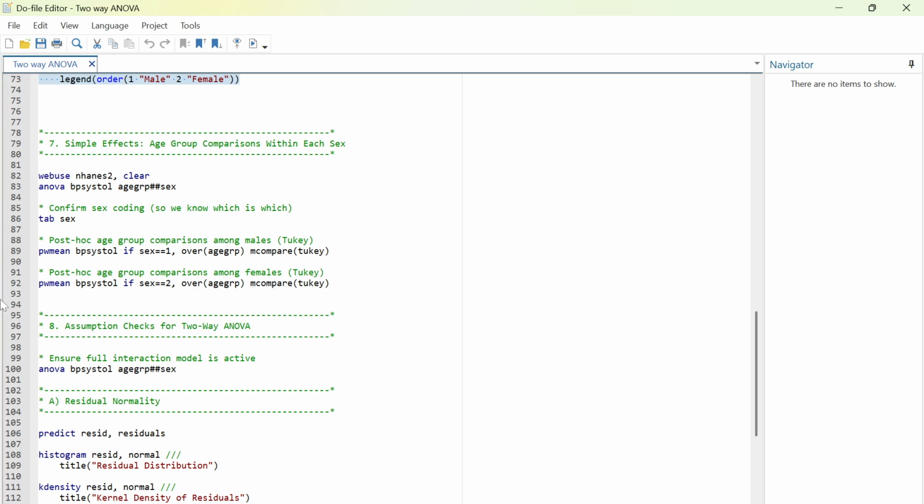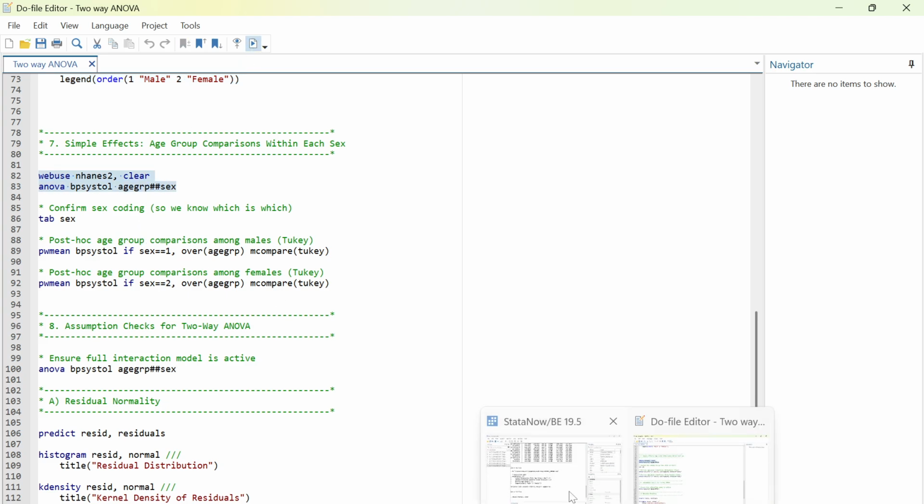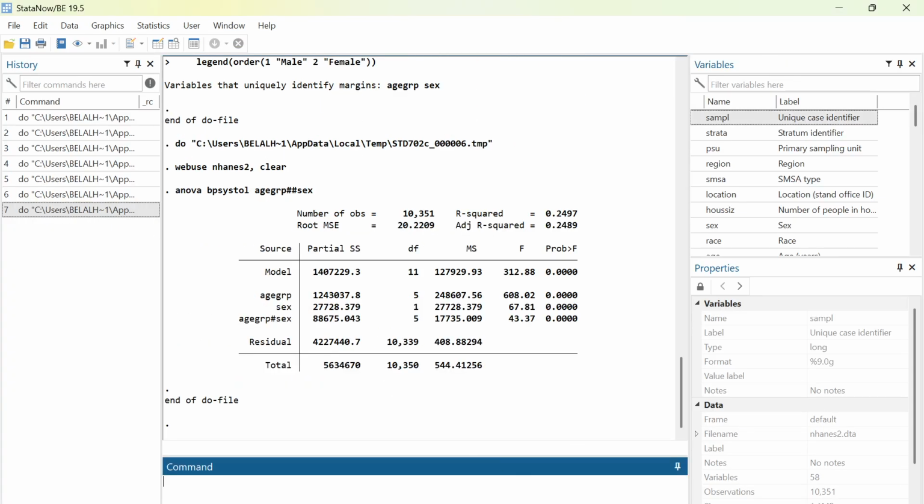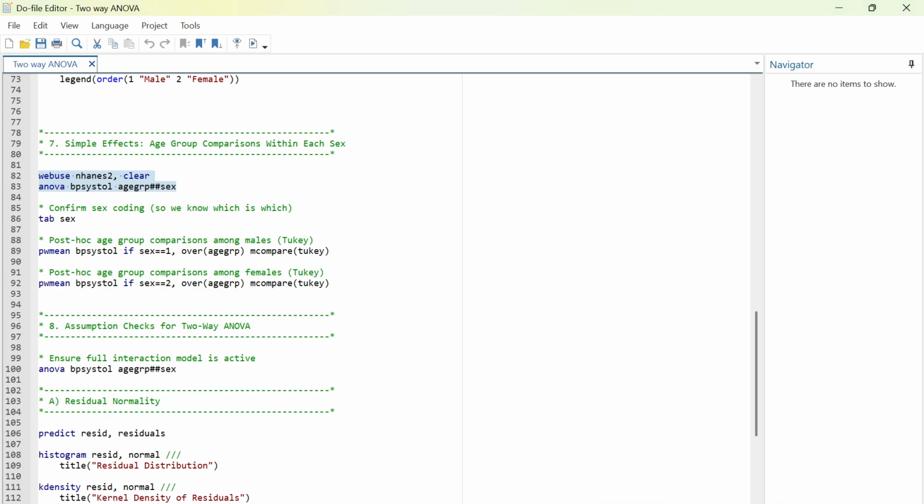So first, let's add the data again and estimate the ANOVA test again. And so we did that, and then we confirm the sex coding. I know sex has been coded 1 equals male and 2 equals female, but you can also double check it using this code. And then we do the post-hoc test, like the multiple comparison Tukey test, to see what the differences are, especially when we are specifically looking among males. Age groups within males first, and then we'll see age groups within females.